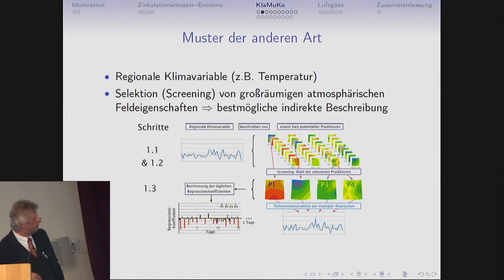We call it screening. If you take too many, it's too much, so we use only some of these parameters. Normally we use the four most successful parameters, fields that can represent and describe this climate variable. This was, let's say, our relative topography. For example, the relative topography, so the length of the day.